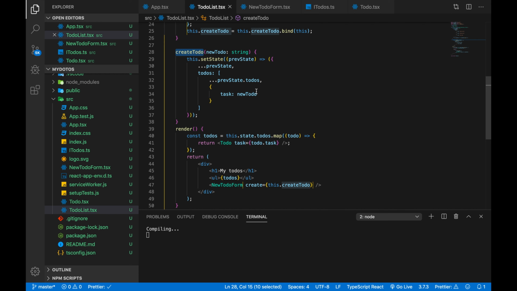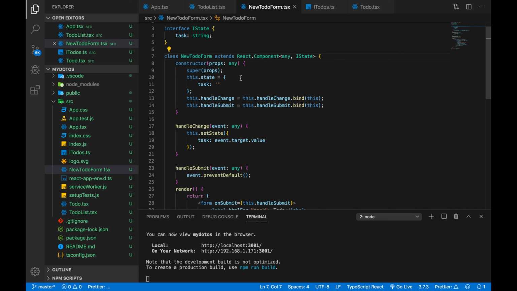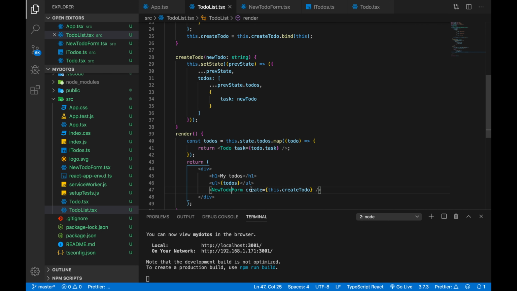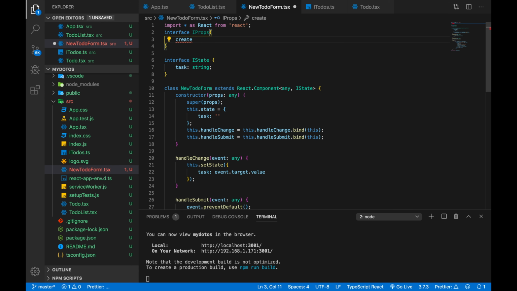Now you're not going to understand just yet. Let's go to NewToDoForm and it has a prop. It's passing a prop which is create. So a new prop will be the same as whatever it's passing. Props: create, but this is passing a function as a prop, so its type is kind of different. newToDo string, void. So this is a function as a prop and this is taking one parameter which is a task.